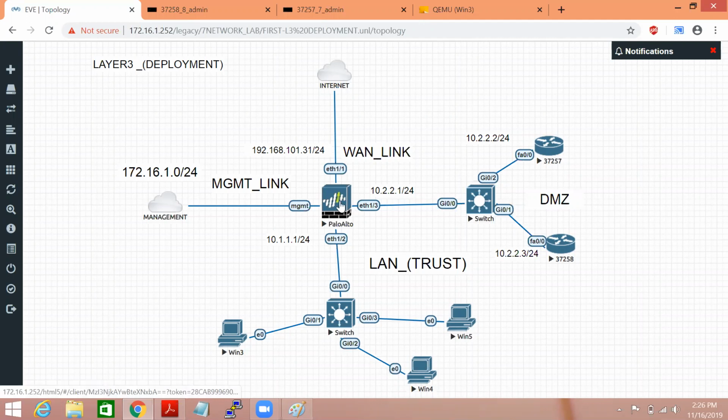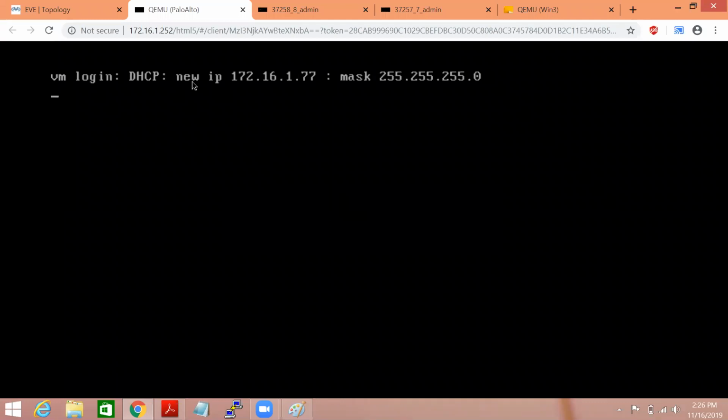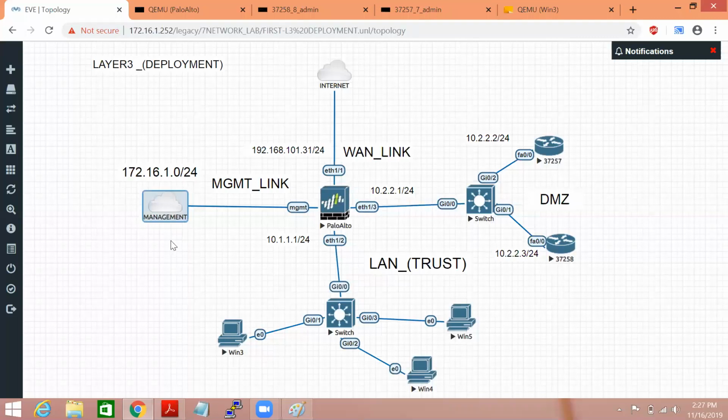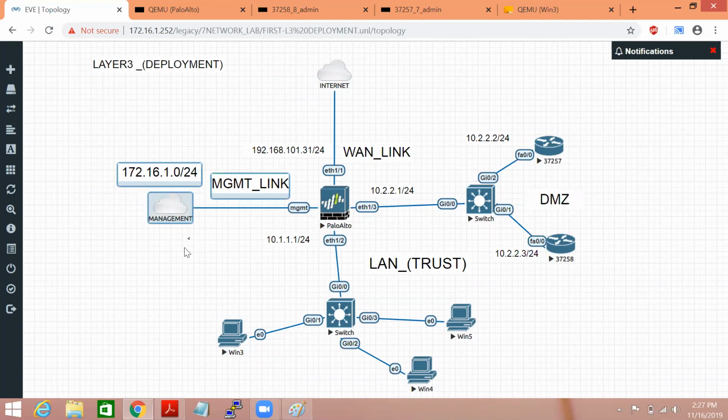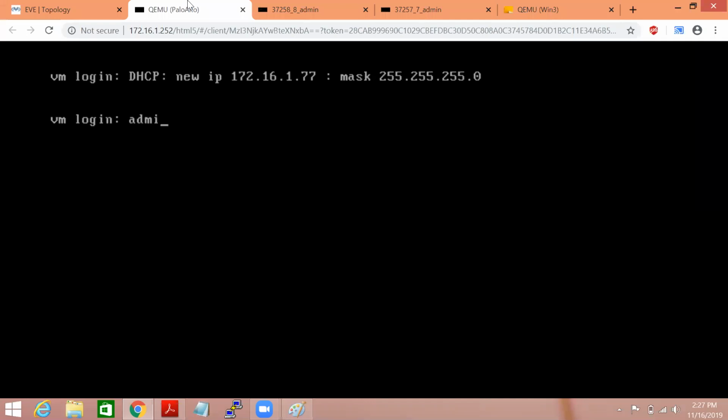So let's try to access the Palo Alto first now. Click on the Palo Alto device. You can check, you got the IP address, which is 1.77. Why do you automatically get an IP address on this device? Because there is a DHCP server in the rack, which is connecting me via this management cloud. You can also understand this is basically a kind of switch. So let's try to enter the username and password, admin.